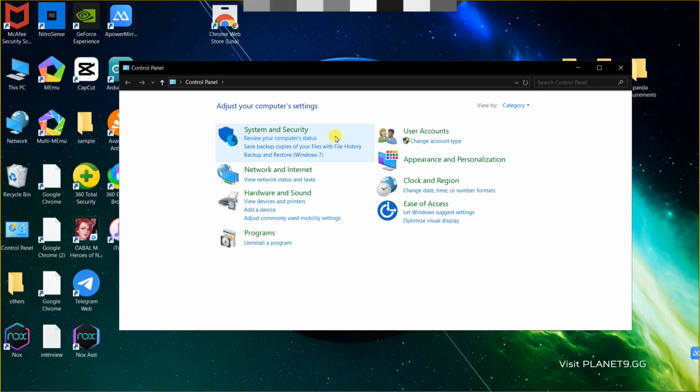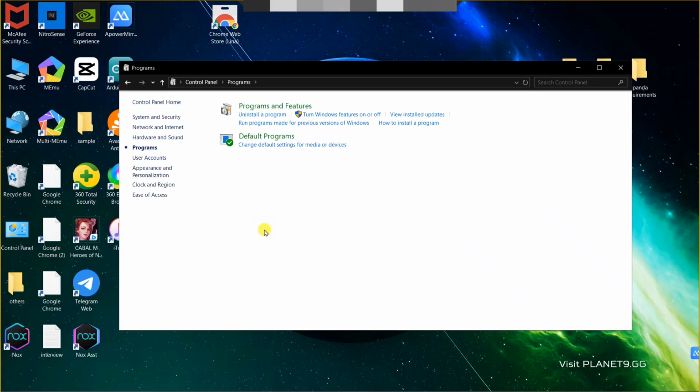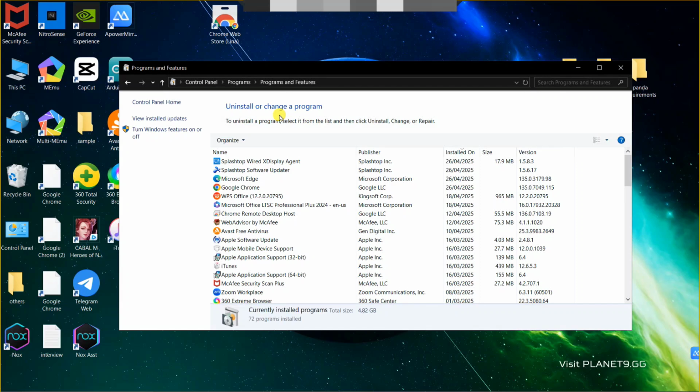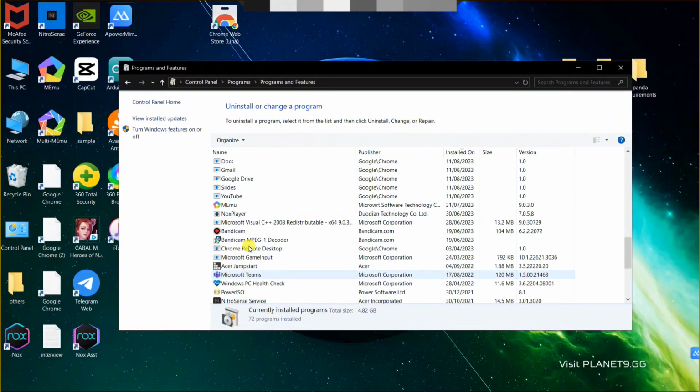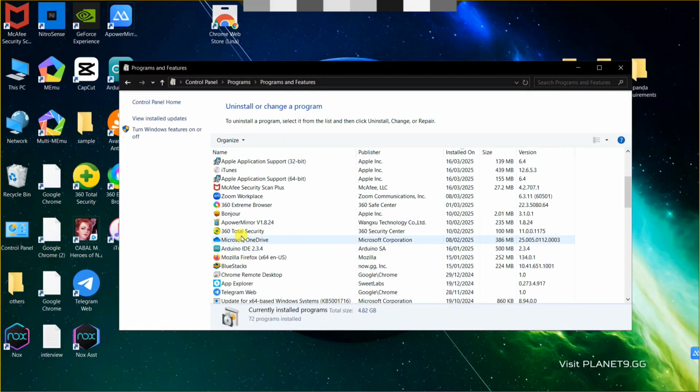Now in here, go ahead and head over into the Programs tab. So click on that Programs tab and click on that Uninstall a Program button under the Programs and Features. Now on the Uninstall a Program tab, go ahead and look for the Roblox application and right click on that Roblox application and select Uninstall for that application.